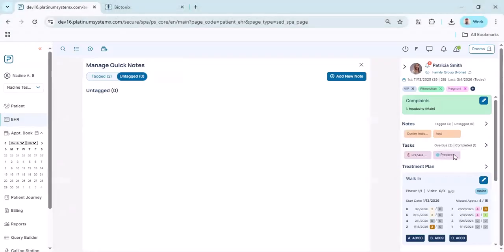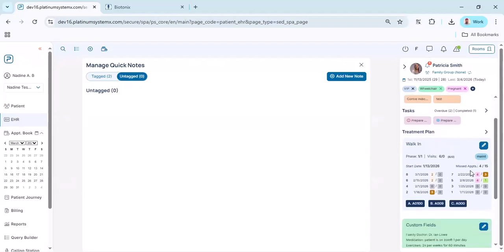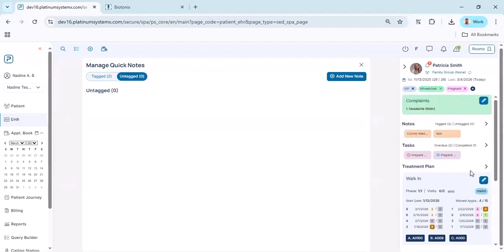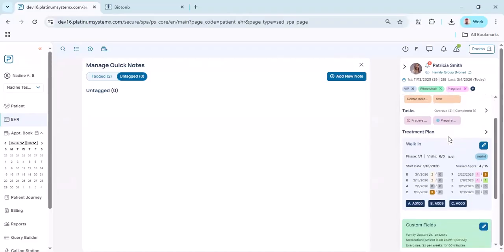Correct. And then you can also have the tasks displayed here as well, in terms of anything that needs to be done. Then you can also see their treatment. Oh, it's time to graduate them to home exercises. Teach them home exercises next visit, something like that. Anything that you want to have there.